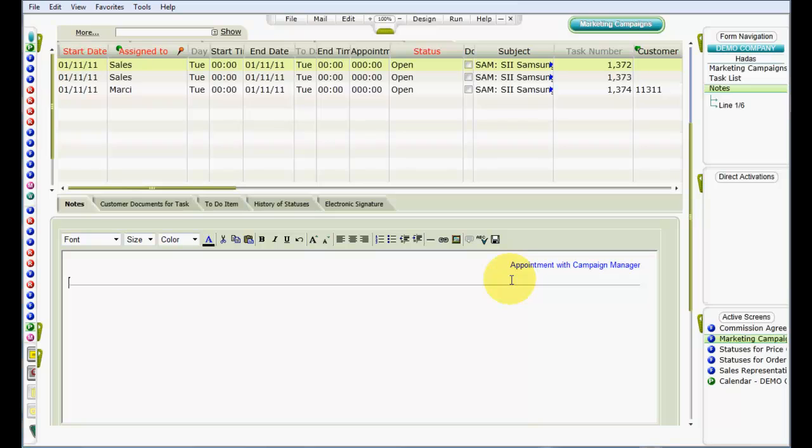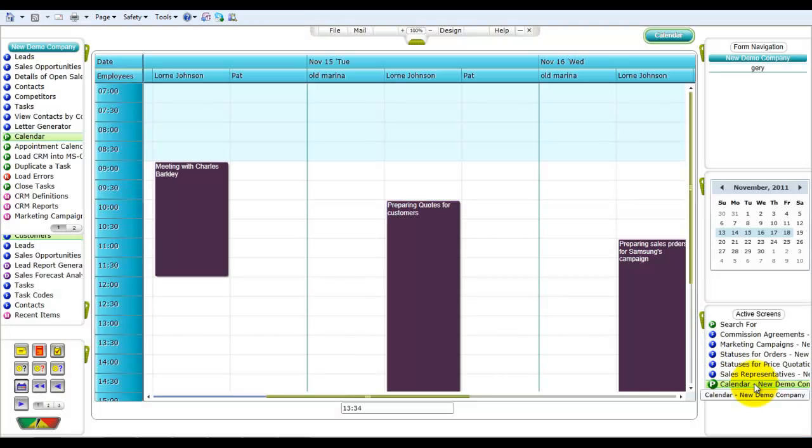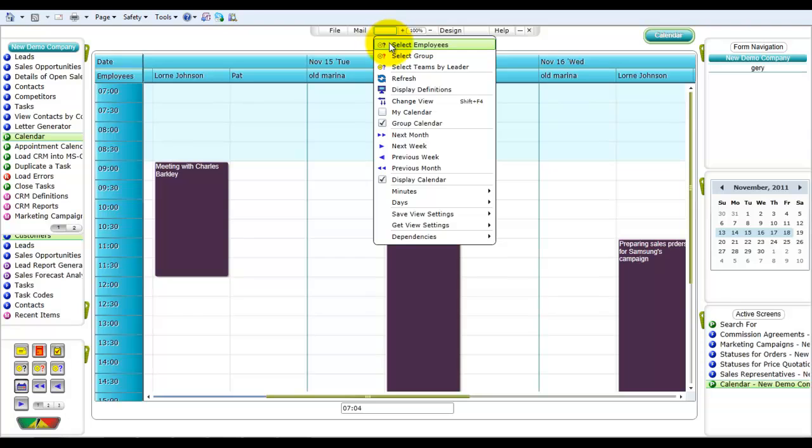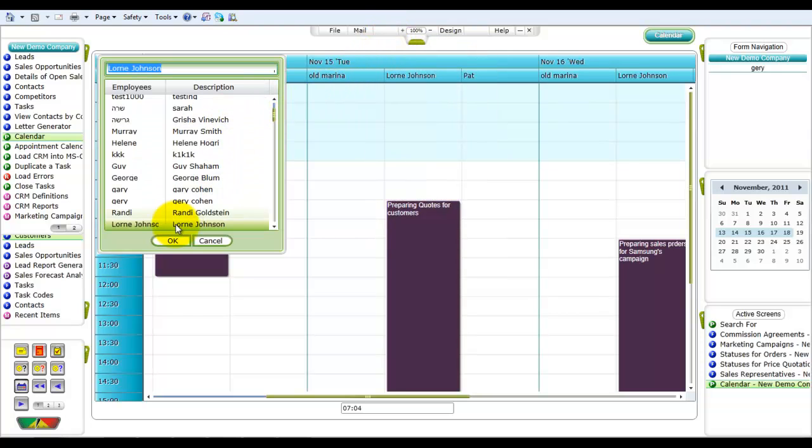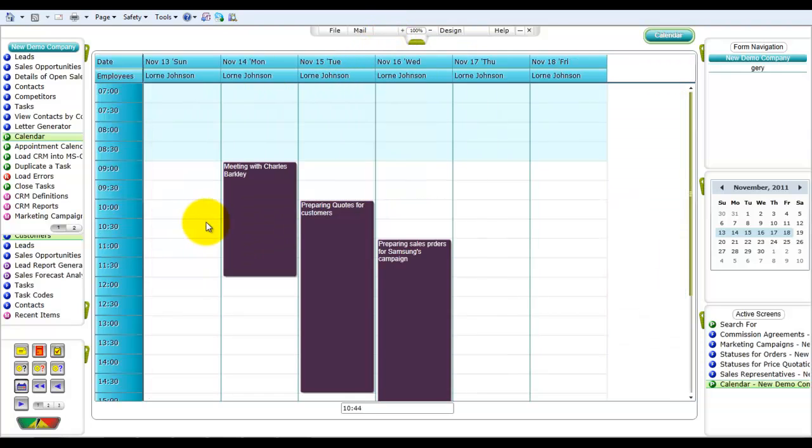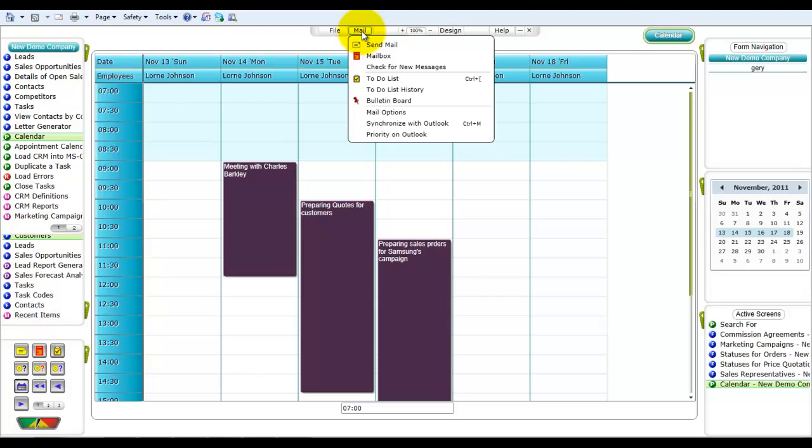Priority also provides you with tools for keeping track of the daily and weekly schedules of individual sales reps. Use the calendar to view or update a sales rep's daily or weekly schedule, or view their entire to-do list to see all open tasks, appointments, and other to-do items that are currently assigned to that sales rep.